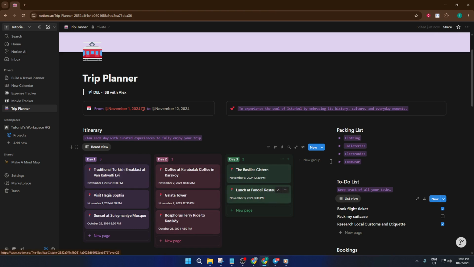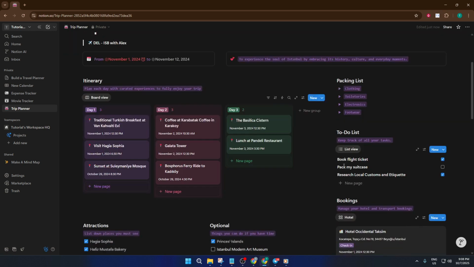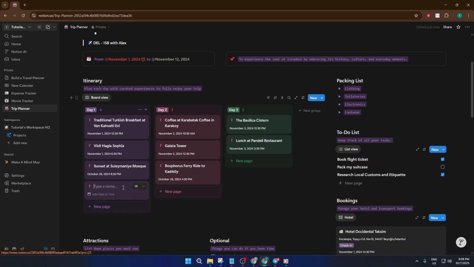You can also adjust colors or rearrange sections. For example, you may prefer to have your itinerary up top and checklists below. Notion is really flexible, so don't be afraid to experiment. There's no wrong way here, and you can tweak things as you plan more trips in the future.